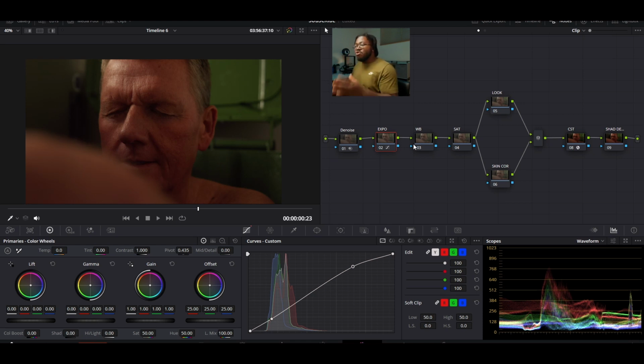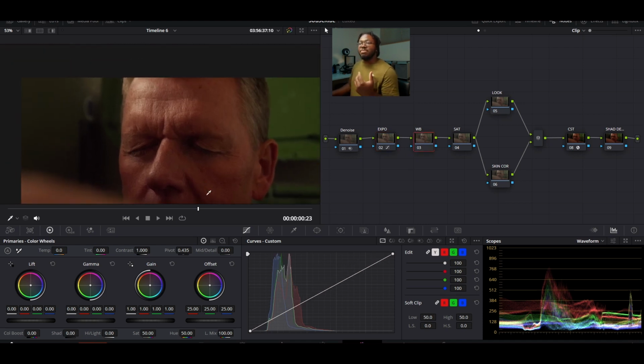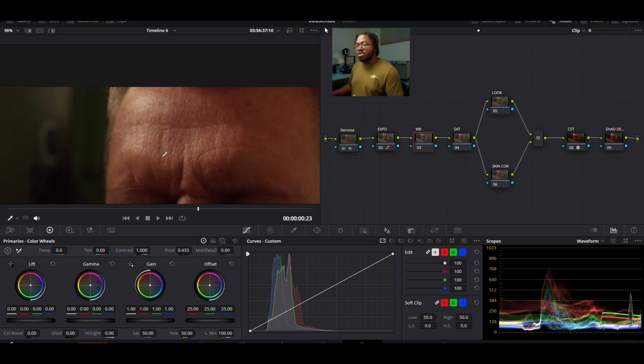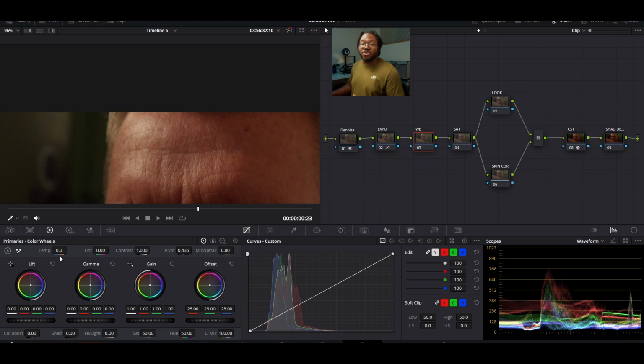Now, next, let's move on to the white balance. So for the white balance, I can see that this is a little bit orange. I can look and see with this highlight, it's a little bit towards the orange. So I'm just gonna bring out the orange from this clip a little bit, and I'm just gonna use the temp. That's it. You don't have to use gain, you don't have to use offset, anything like that. Just the temp controls will be just fine.